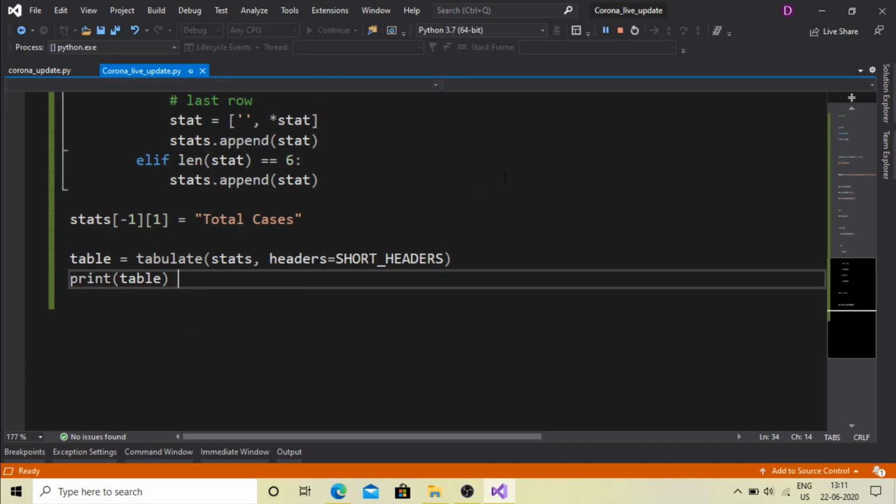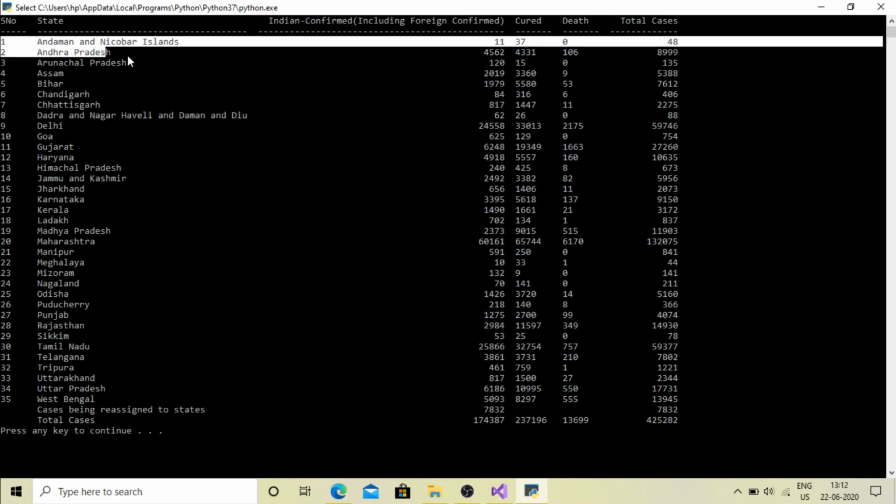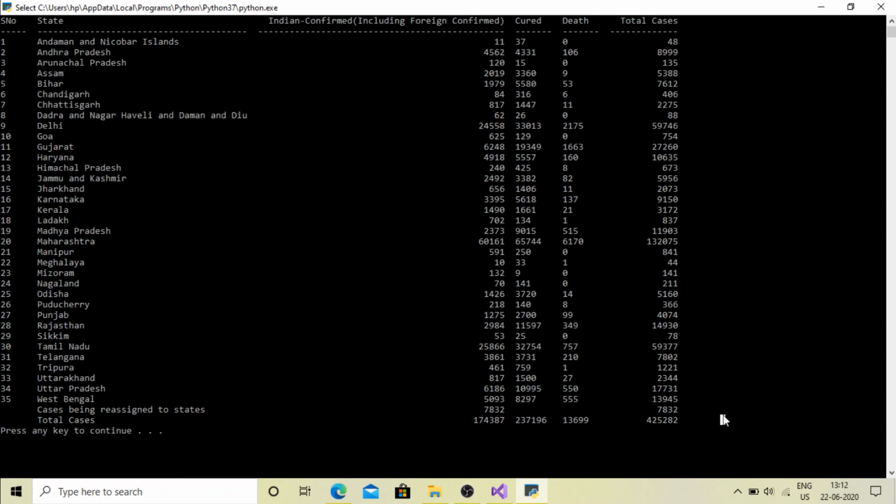here you will see that we get the data output in tabular form, along with the last 2 rows like cases being reassigned and total number of cases, and these are the headers for which we have created a list. And this is all the data we have got in our program.